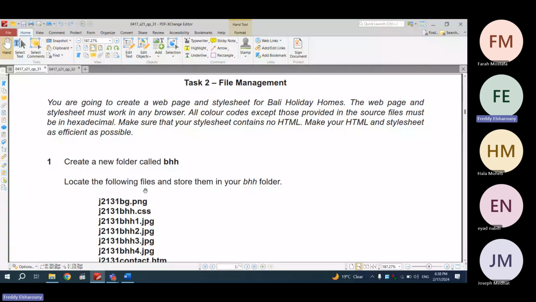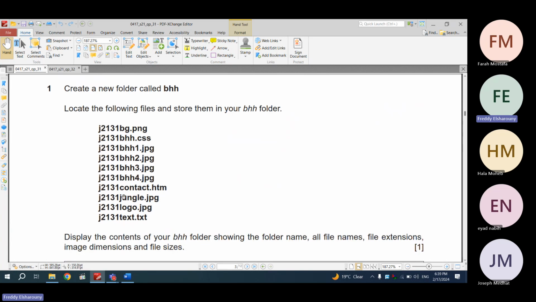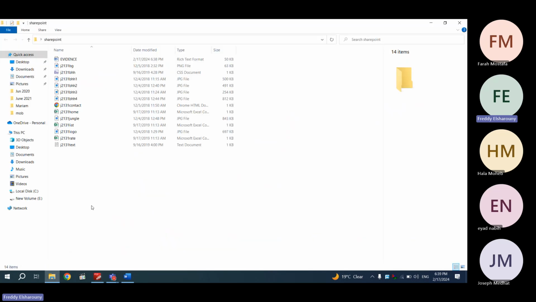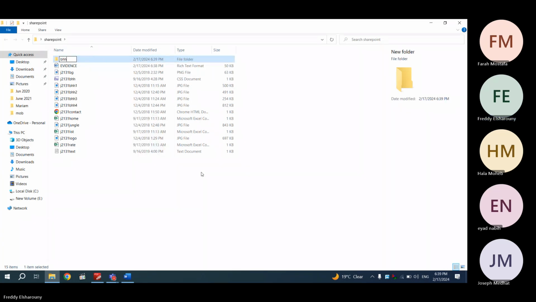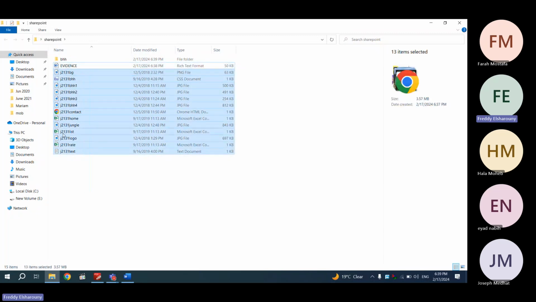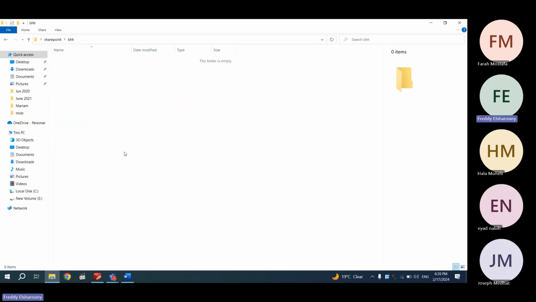In this file management, he asks you to create a folder, especially for the task of the SharePoint or web designing. We call it web design, not just SharePoint. SharePoint is the program we use to finish the web design task. Create a new folder called BHH and allocate those files and copy them to your folder. In my work area, new folder BHH. Then I will locate all the files he asked for and copy them to the new one. Also copy, not cut.